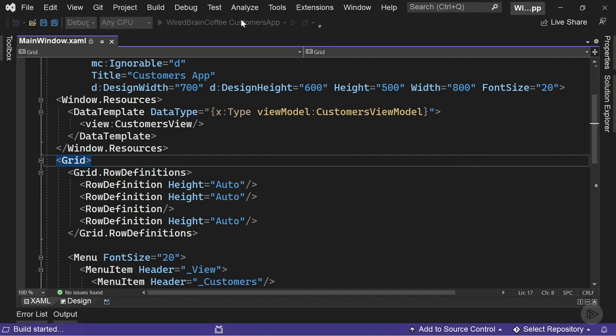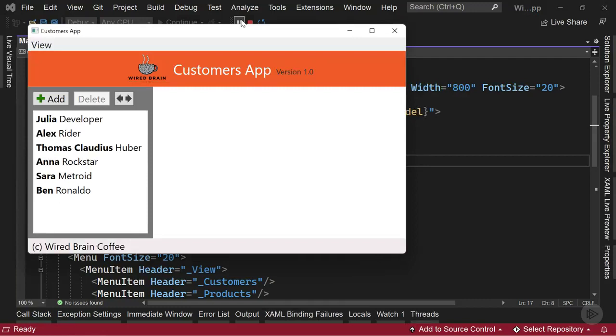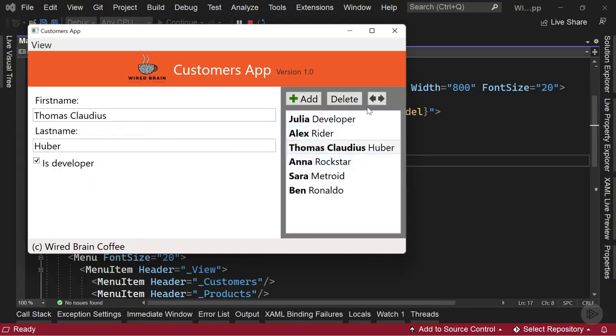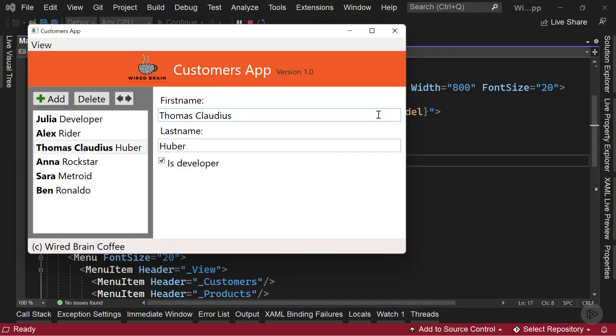Let's see this in action and let's run the application. As you can see, the customers view is shown. You can select a customer and you can also move the navigation so everything works exactly the same as before.